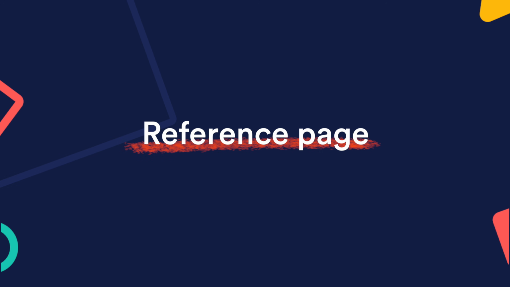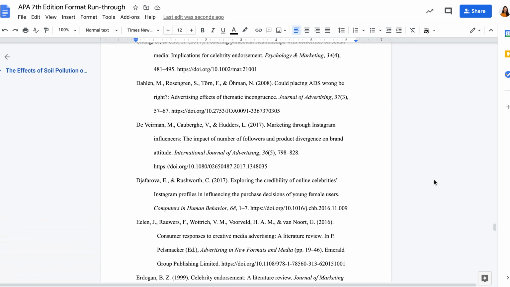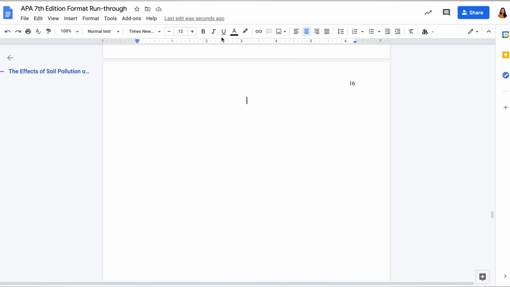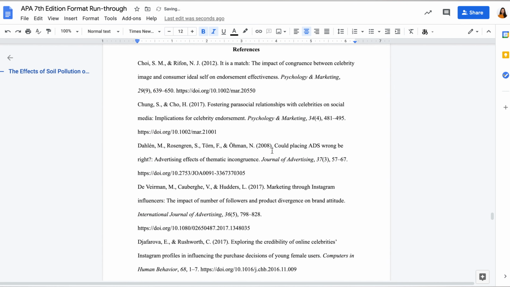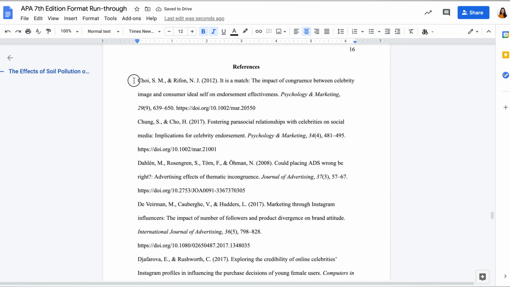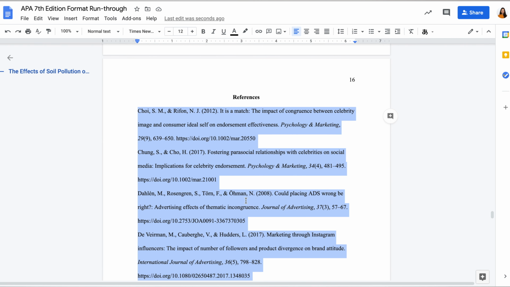After your body section, but before any appendices, don't forget to include a reference page. Here you list all the sources you've cited in your paper. On a new page, center and bold the section label References. The reference entries are placed directly below the section label. You can easily create and save these references with the Scribbr citation generator. Then all you have to do is copy and paste the entire list. It's already sorted in alphabetical order.